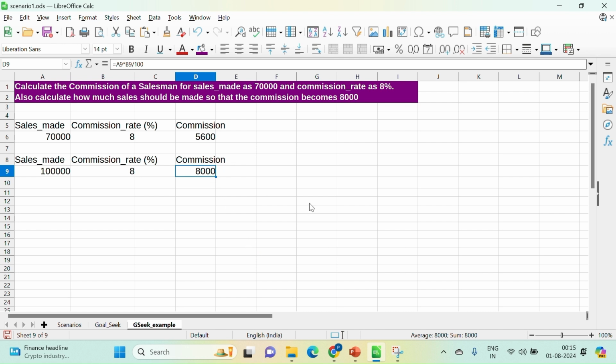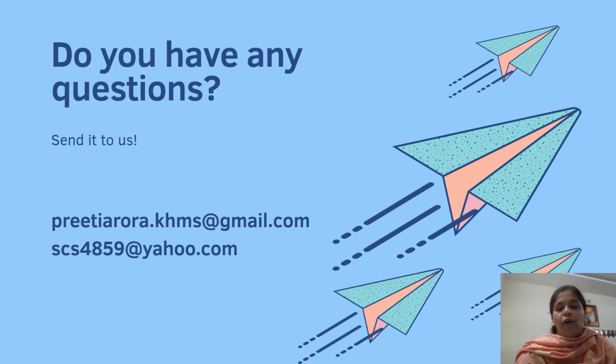So that is how we do the backward analysis. That means we are actually focusing on the output, and to obtain that output we make the necessary changes in the input cells so that the desirable output is achieved. I think it must be clear to you. That's all in GoalSeek. So that was all about what-if analysis and GoalSeek. I think it must be clear to you.